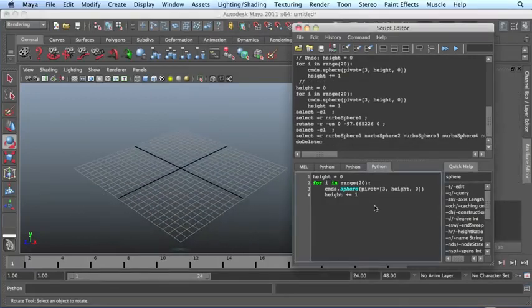Okay, and so what we want to do next is, let's do commands, and to set an attribute, if you remember, we do setAttr. All right, and now we didn't save our name. We need to know the name of the sphere each time. So let's come back to this for a second. Let's create a name for our sphere.